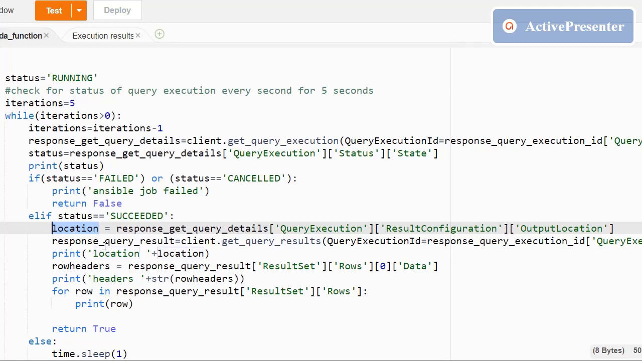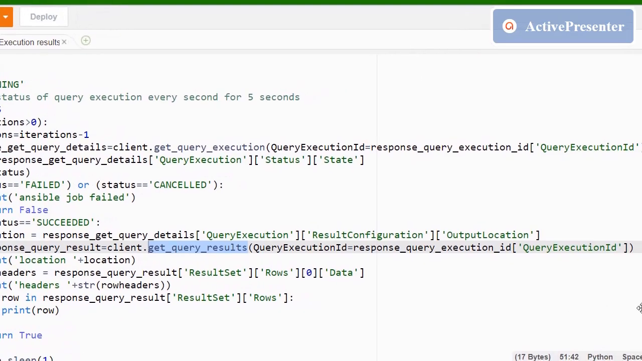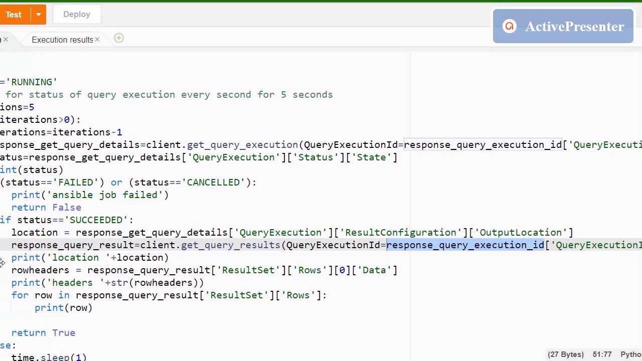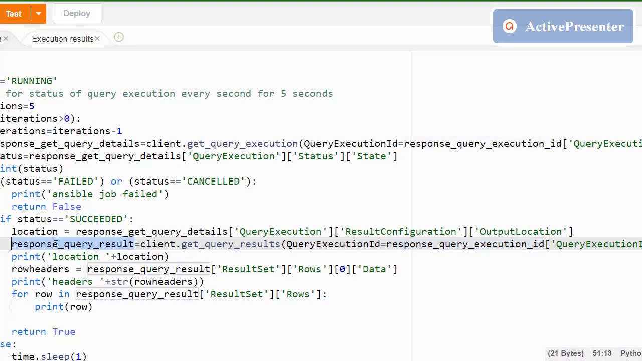After that, there is a third method, get query result, and by using this method we are able to see the output. We pass the query execution ID, the response query execution ID that is generated, which I already showed you. We pass it again here, and it returns the response query result. The response query result is generated as a dictionary.